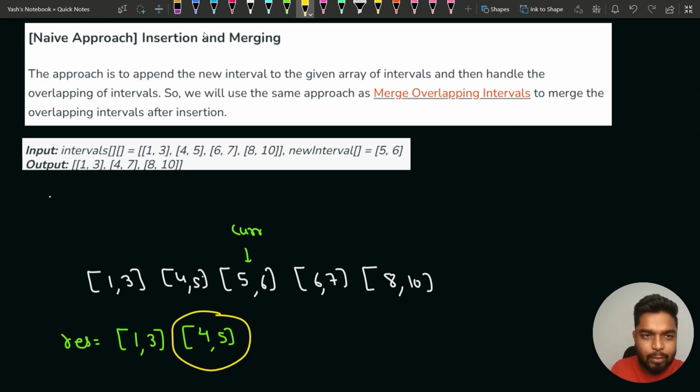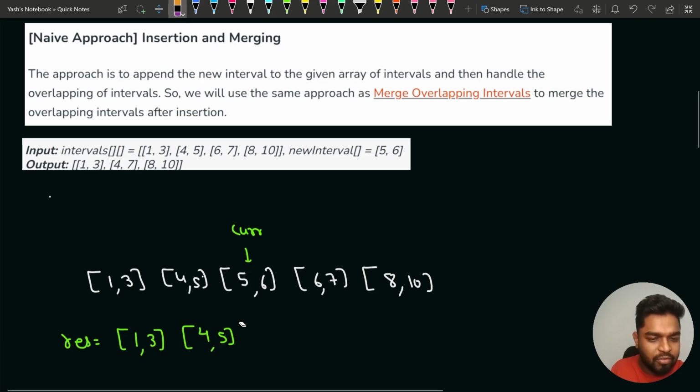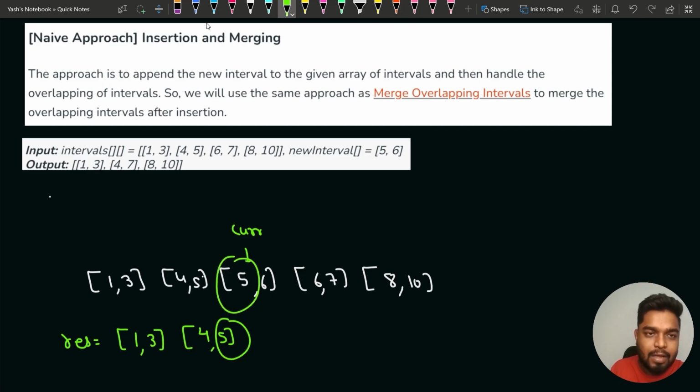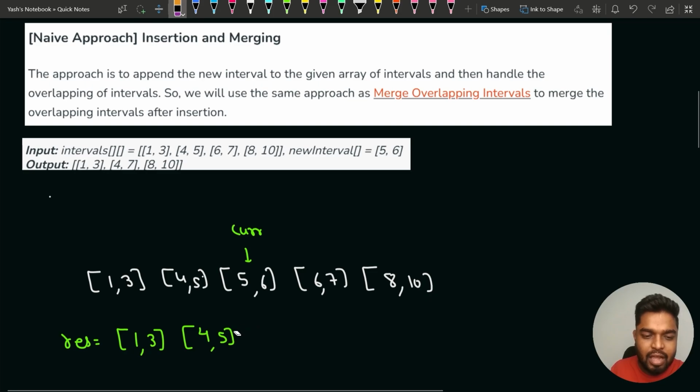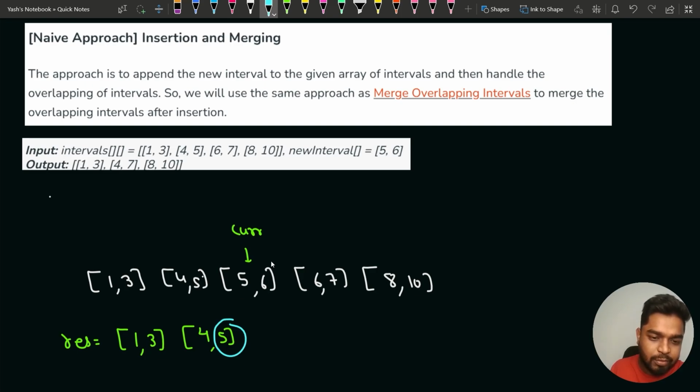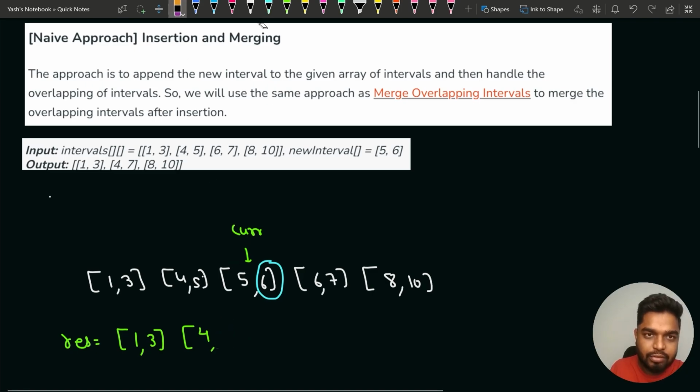Is there an overlap between the last merge interval, that is 4 comma 5, and the current interval 5 comma 6? Yes, because the ending is 5 and the starting is 5 also, so there is an overlap because they are equal. So in that case, I'll update the ending of the last merged interval with the maximum of the ending of the last merge interval and the current interval. So the maximum is 6 here. So I'll update it with what? 6. So here we can update this with 6.